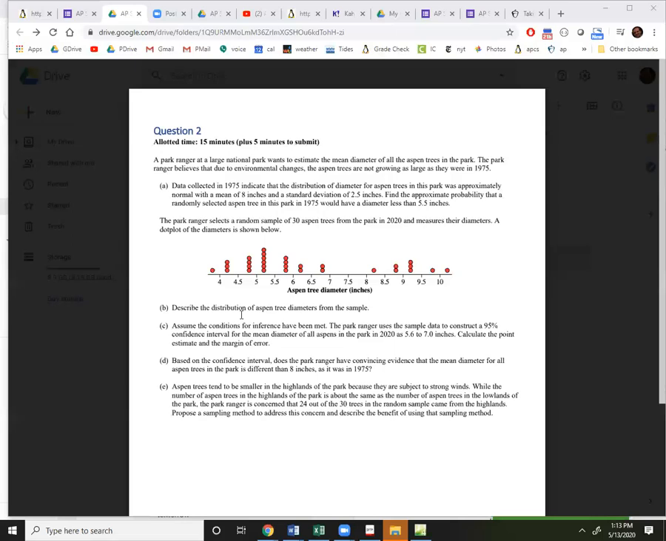Based on that confidence interval, do we have convincing evidence? Yeah, we do have convincing evidence that it's different than 8 inches, because 8 inches is not in there. We have evidence that trees are smaller than they used to be, right? So we do have evidence, yeah. And aspen trees tend to be smaller in the highlands of the park, as compared to the lowlands, right?